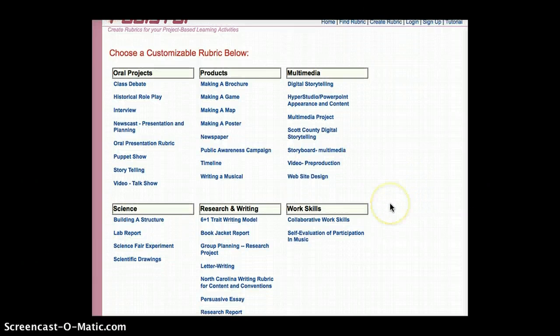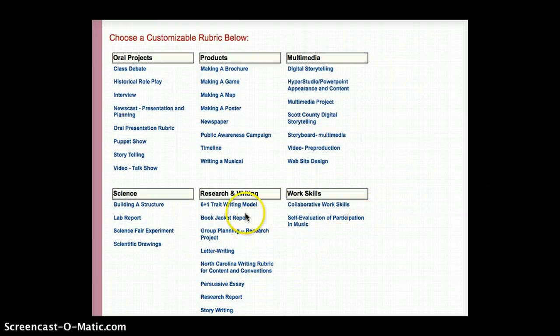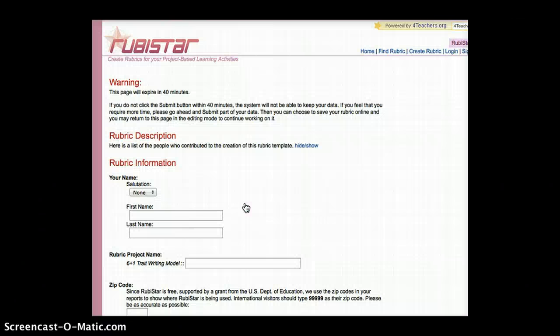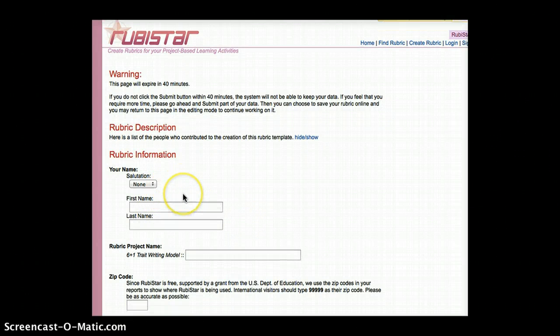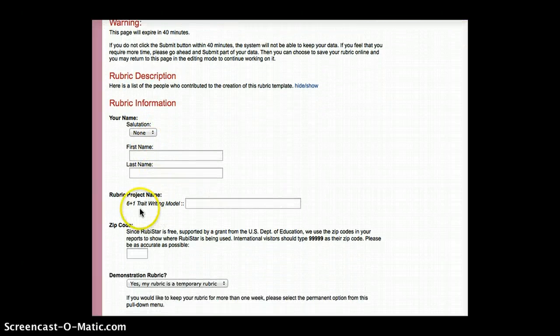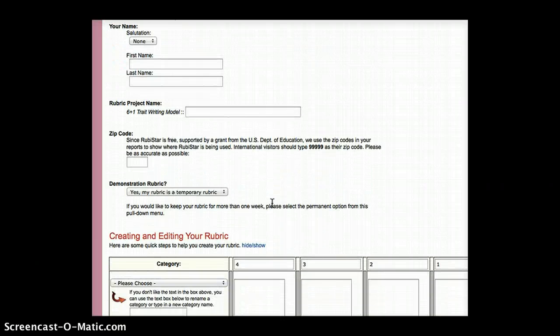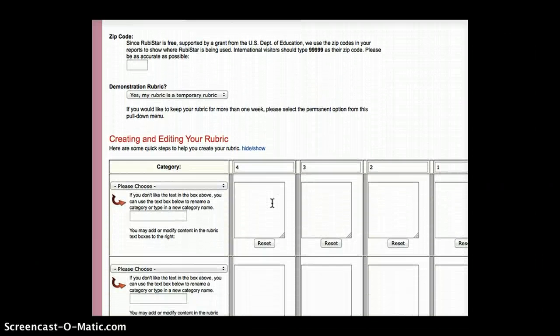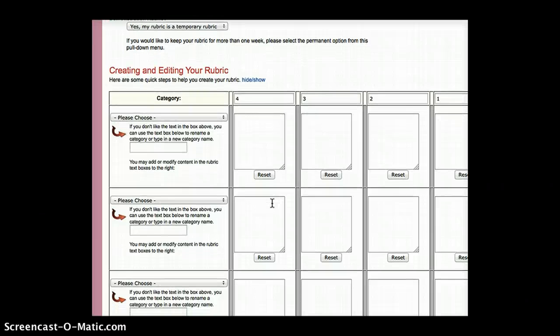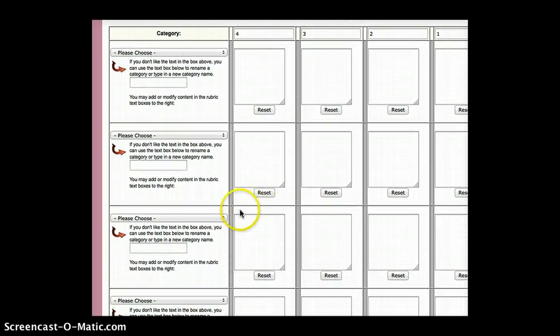Something that I found particularly interesting was the 6+1 trait writing model rubric, because that's what we follow here in the state of Kansas. If you click on that, you'll see this is more of what the basic create your own rubric information looks like. You've got your name, the rubric project name, which you have lots of options. You can save them, print them, discard them, etc. And then you'll see this creating and editing your rubric template, which is just fantastic.